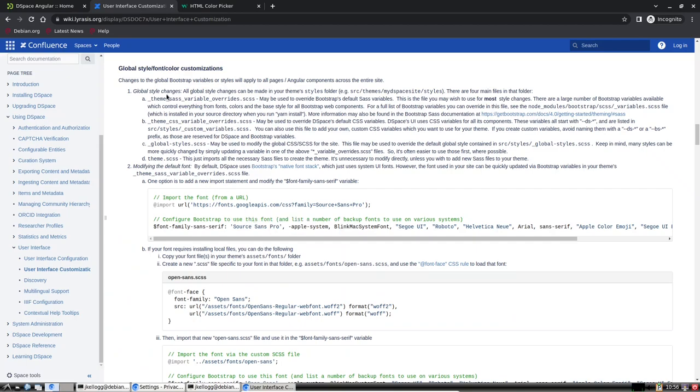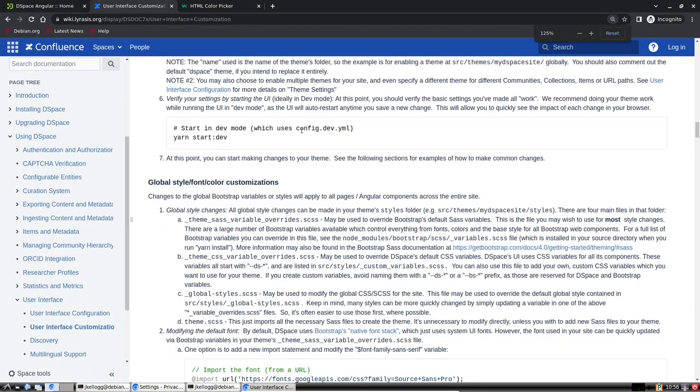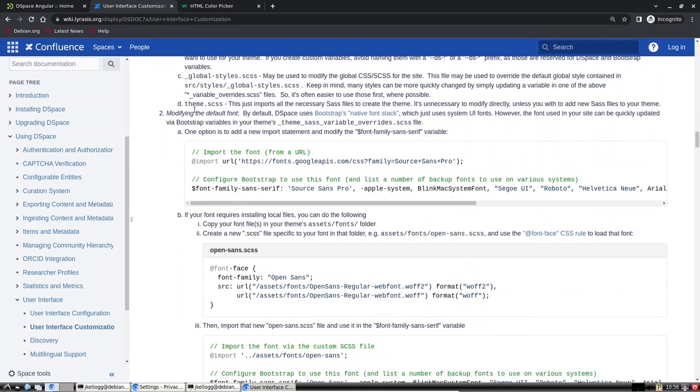Okay, let's go back to the instructions and see what's next. So we've done all of this. We've overridden Bootstrap variables, CSS variables, or DS variables, global styles. We've looked at all that. And so now we're at modifying the font. I'm going to just make that a little bigger. Modify the default font.